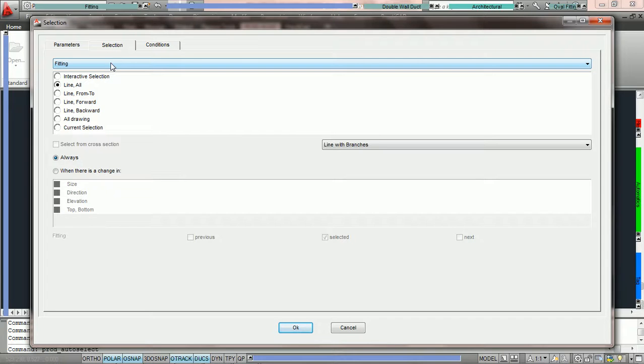Fitting options happen to be the most commonly used. All the parameters you see here, from interactive selection to current selection, are usually the first criteria in each automatic you will design. So we're going to cover these first. The first option we're going to go over is the interactive selection.